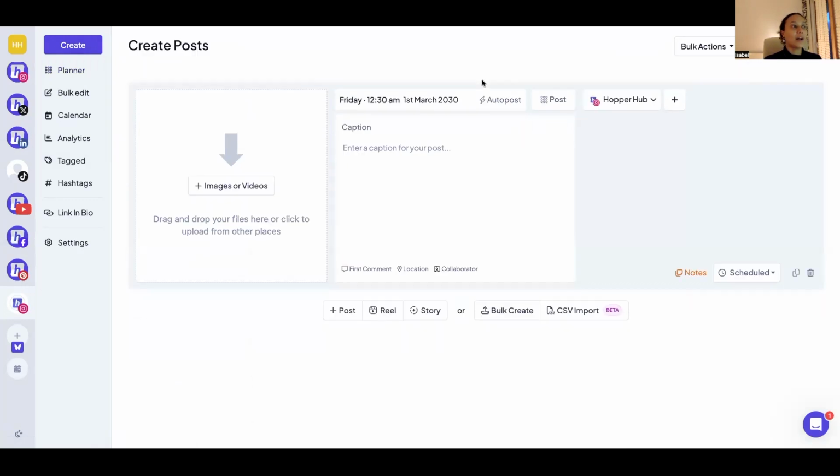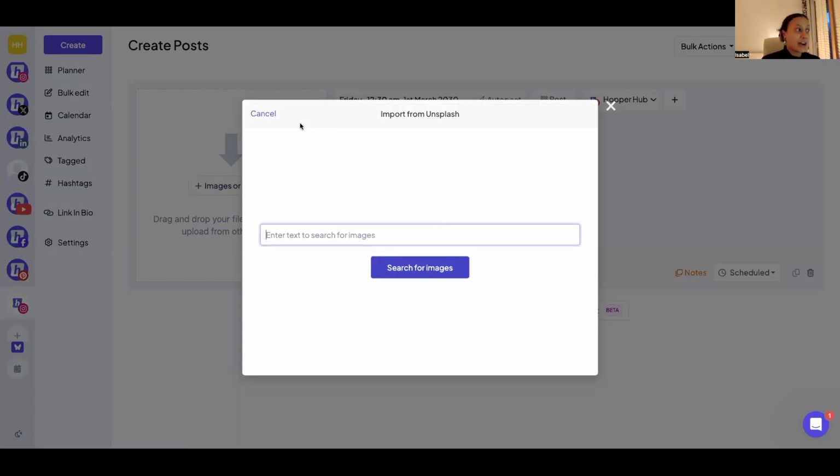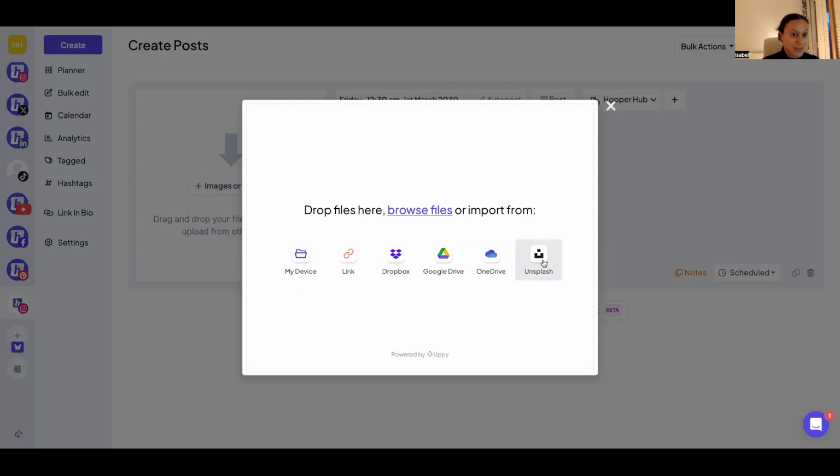So this is our bulk upload and our bulk edit screen. So you'll see here we've got our images and videos. I can upload from all of these sources. I can drag and drop them in. If you don't even have media, we help you out here. So we've got something called Unsplash. So if you're completely new and you're just like, oh, I think I need a scheduling tool, but I'm not even sure what to post yet, we help you out.